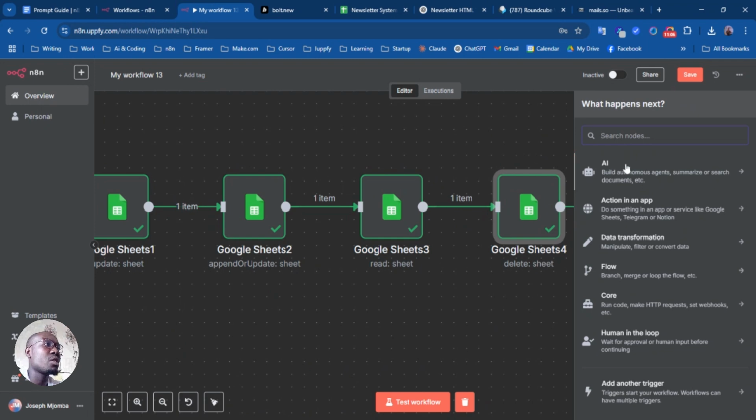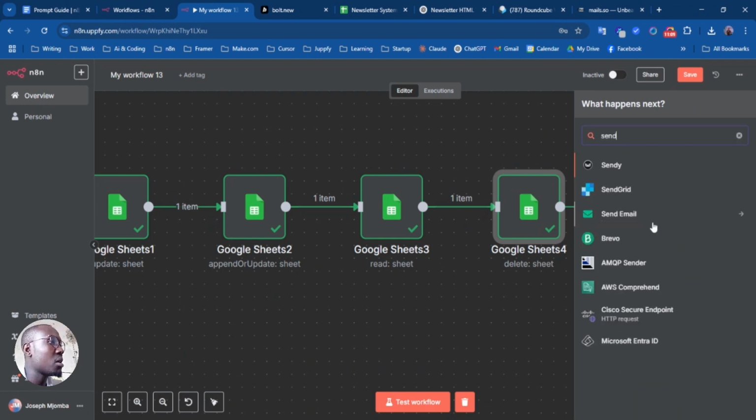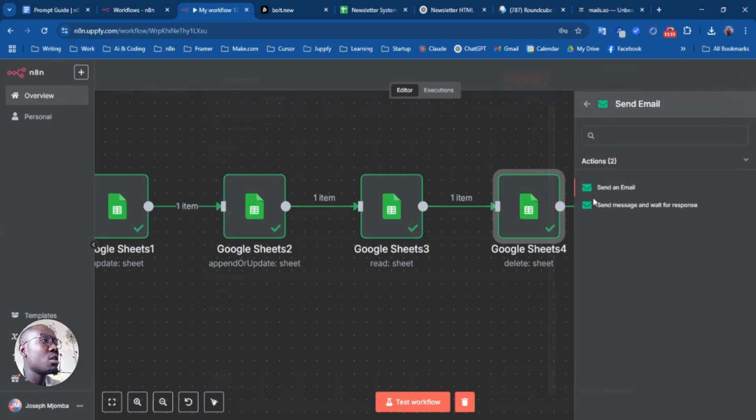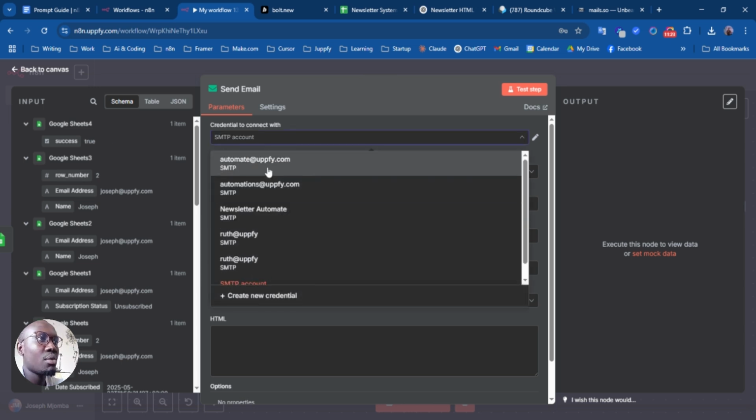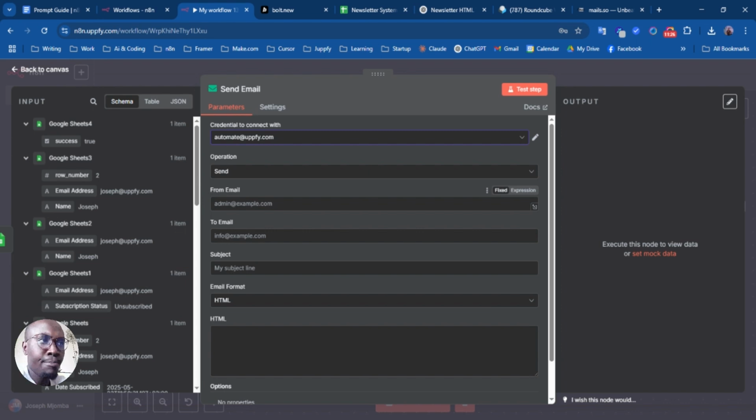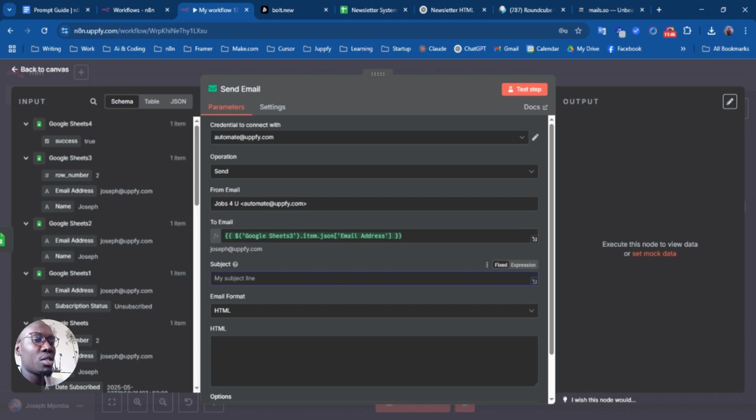Then now we just need to finish this one with the send email. It's a simple send email. We just notify that user that you have been removed from our recipients newsletter database. Send email. Same thing. I'm going to move fast. I'm gonna move fast from email. Jobs for you. Open and close. Subject line, just a fixed one.